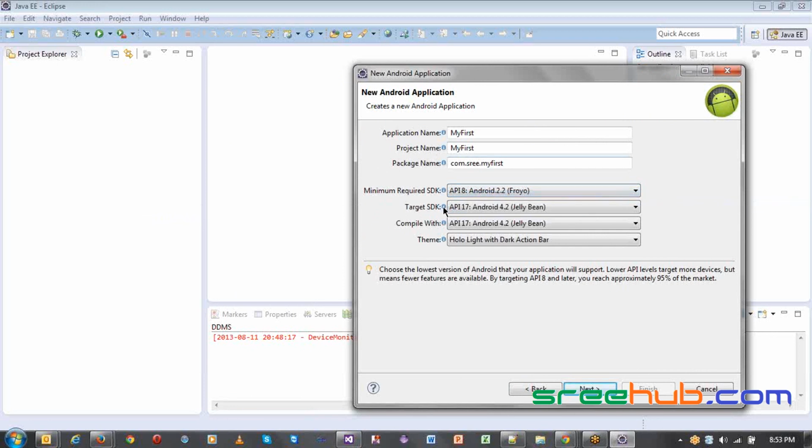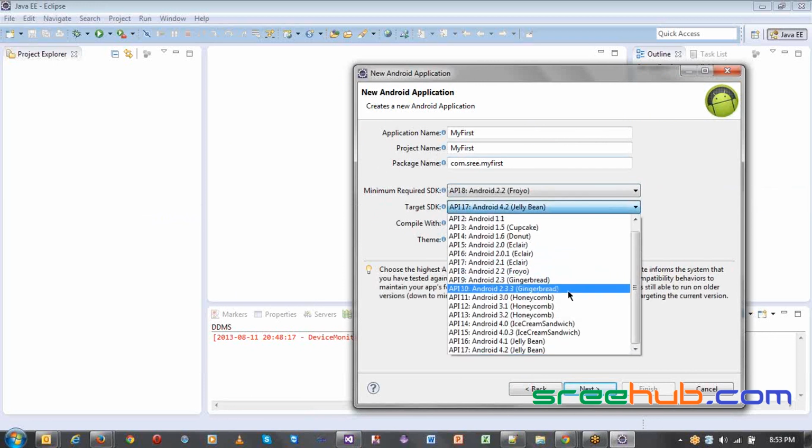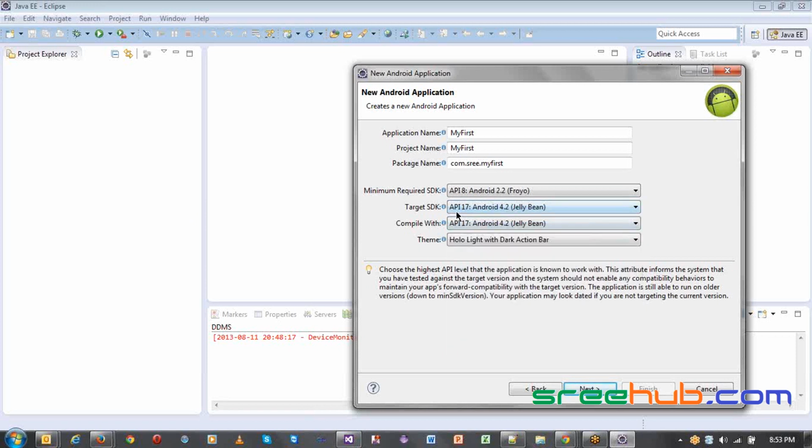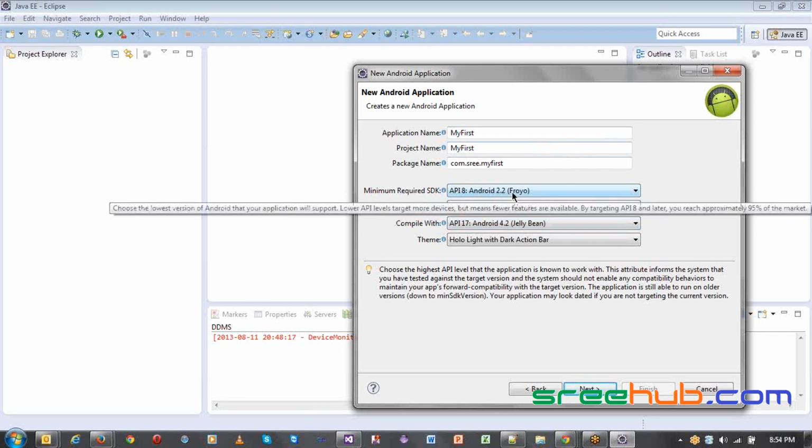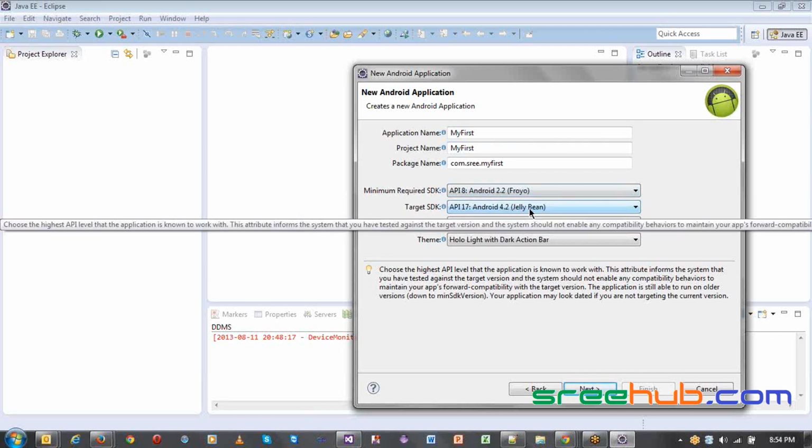And the next one is Target SDK, which means your latest version. As of now, I have got only API 17, but I hope you have updated your machine to 18. Both will be the same, don't worry about that. Whenever you develop, select the latest one. As of now, I have selected API 17. This is my Target SDK, which means the Android application I am going to run now will work from 2.2 to 4.2 versions of Android.